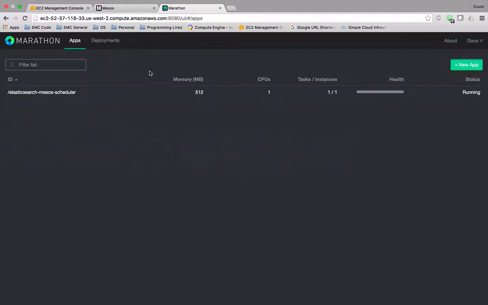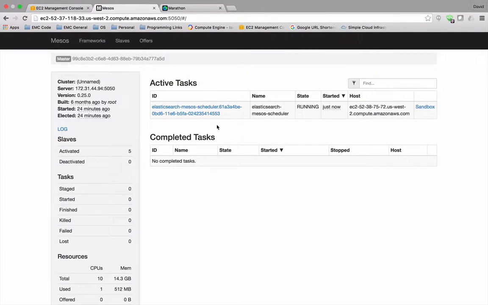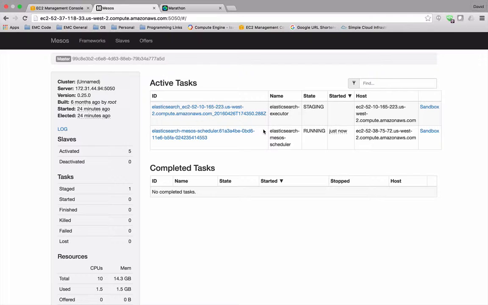And we can see the scheduler is already up on the air. And if we take a look at the Mesos master node, we'll see that the scheduler is running. And we're going to give it a few seconds for it to start analyzing the Mesos cluster. We can already see the first Elasticsearch executor node get created here. So this represents the first node in the Elasticsearch cluster. And it's going to throw up 3 of these nodes in total.